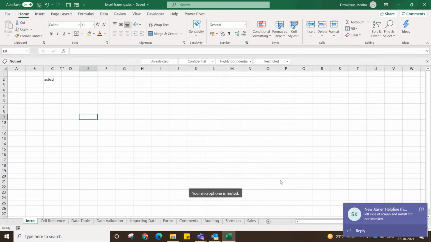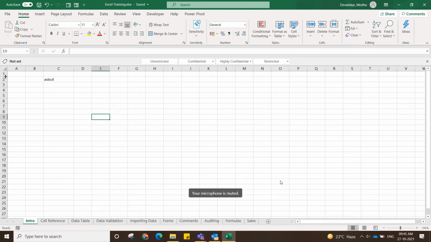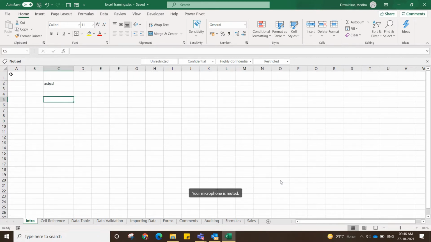Then to increase the width of any column, you can get this kind of cursor. Once you place your cursor just on this line, it will give you this symbol, and then by clicking with the mouse, you can extend the width. Similarly, you can extend the height of a row also like this. So these are some cursors which you can use while working with Excel.